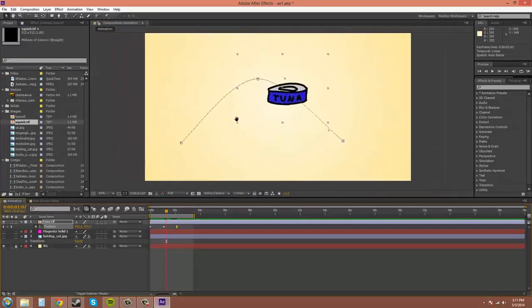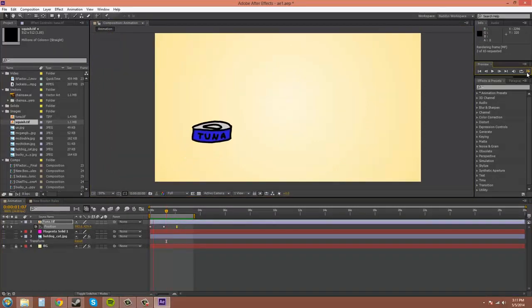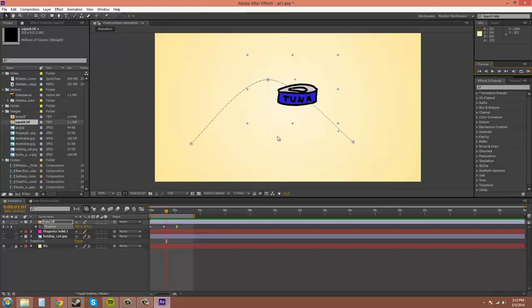Now I'll show you real quick. Another animation preview. If you watch the end, it slowly comes to a halt instead of just stopping on a dot. This makes the animation look a little more realistic. Now the hotkey for the easy ease key is F9, and you'll want to remember that. That's the most important one.